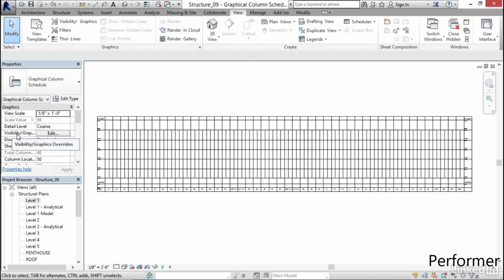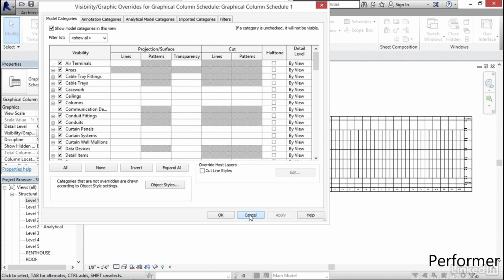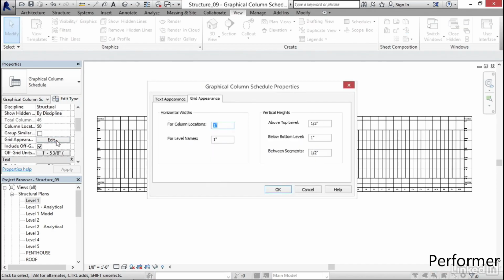So under visibility graphic overrides, I'm going to click on edit. Notice that I can show anything that I would typically show on a plan. I'm going to hit cancel. I want to scroll down till I find grid appearance. Now I'm going to click on edit. Now I can adjust my grid appearance right here.